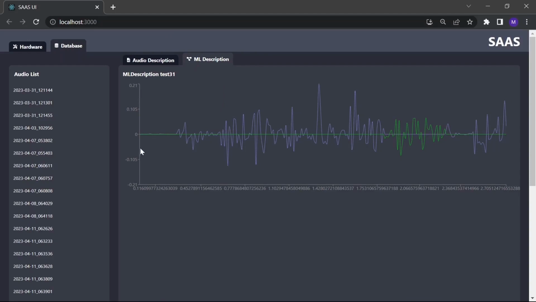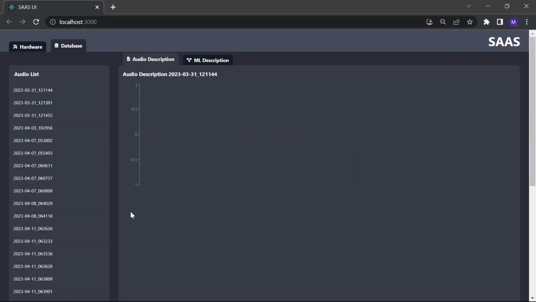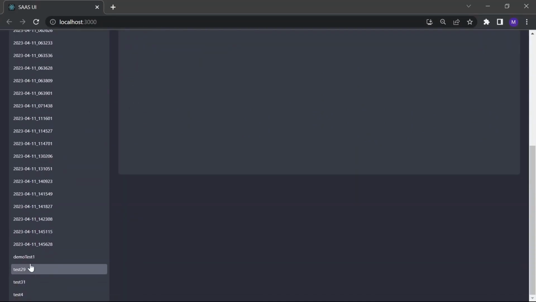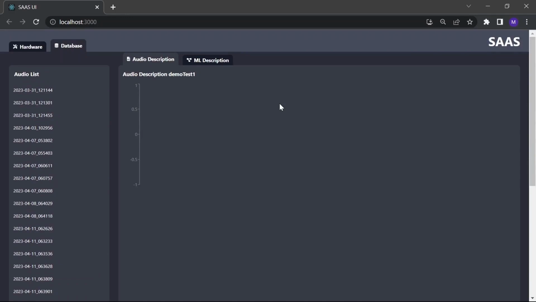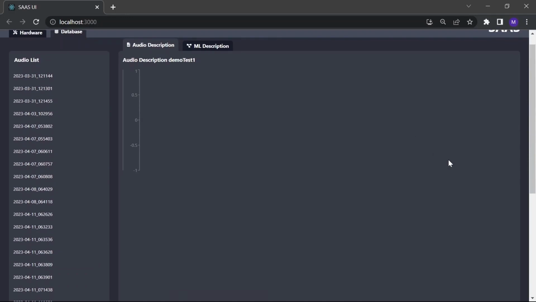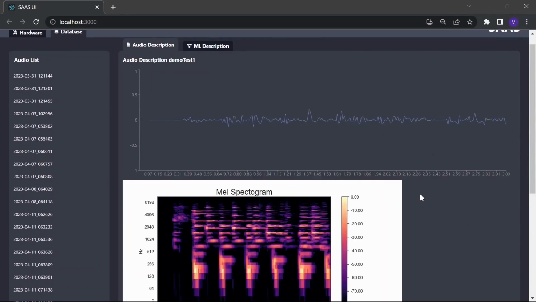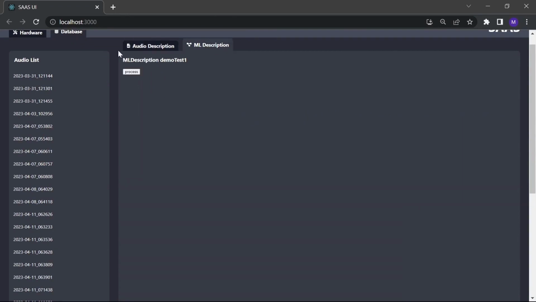And if you open up ML description, then we get the outputs of the machine learning program. Here we can see which sections are recognized by the ML program in green and which parts of the waveform are not. However, if you click demo test 1, you also get the audio data. So the waveform and the spectrogram.